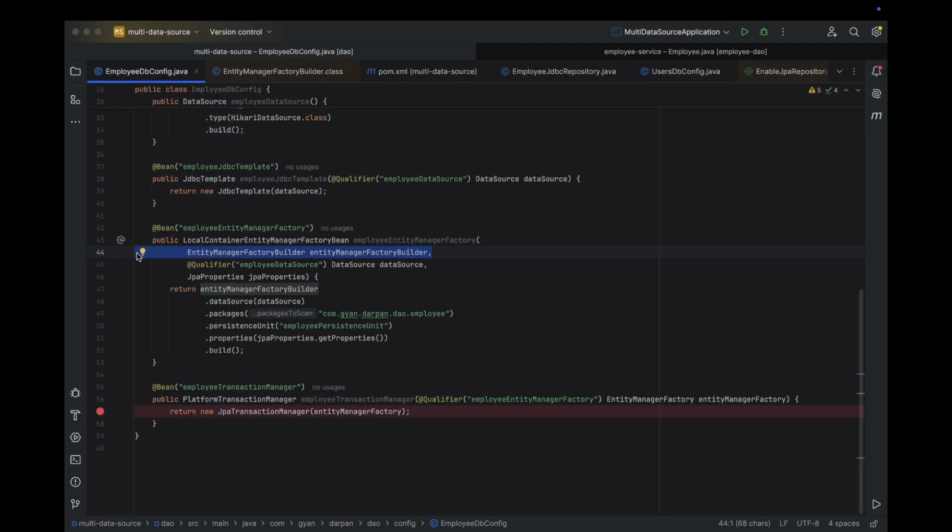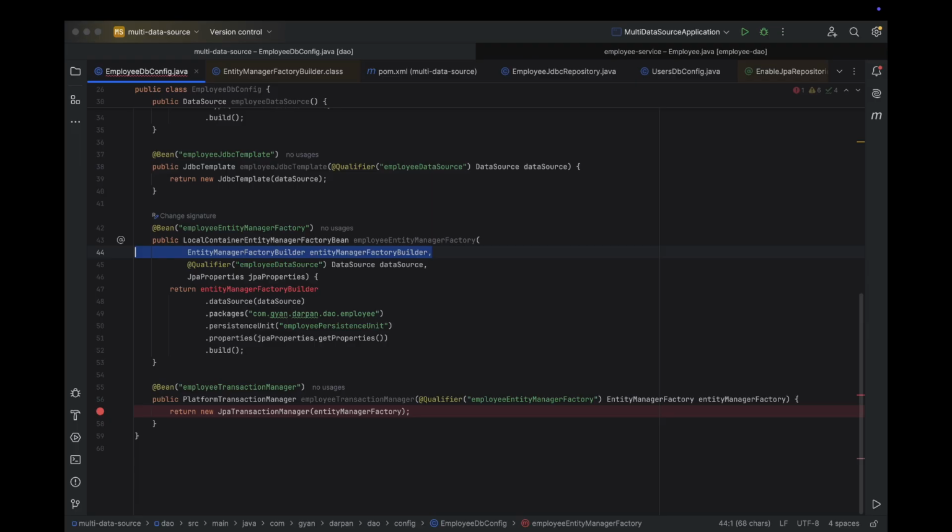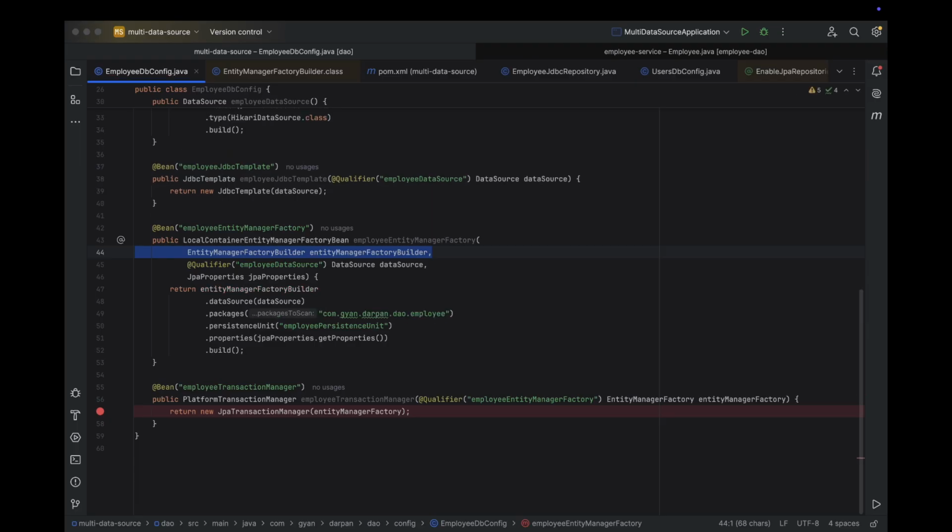And this actually makes sense. Remember earlier, we used Entity Manager Factory Builder to build our Entity Manager Factory. But Spring is not creating that builder bean. No problem, instead of relying on that builder, we'll remove it and directly create a local container Entity Manager Factory bean ourselves. Alright, inside our Employee Entity Manager Factory method, let's remove the old code that was using Entity Manager Factory Builder, since Spring isn't creating that builder for us.